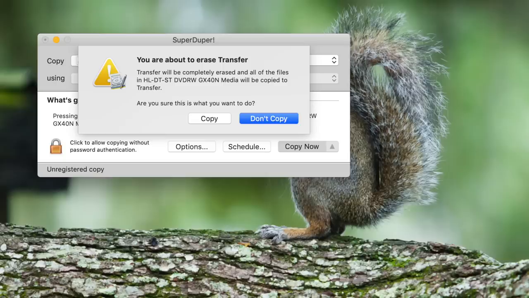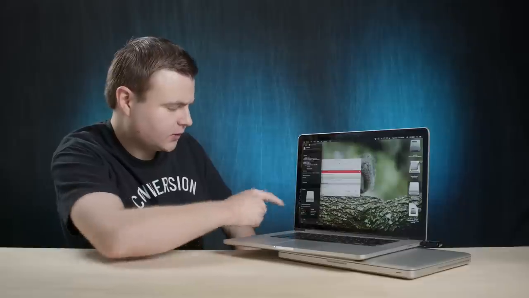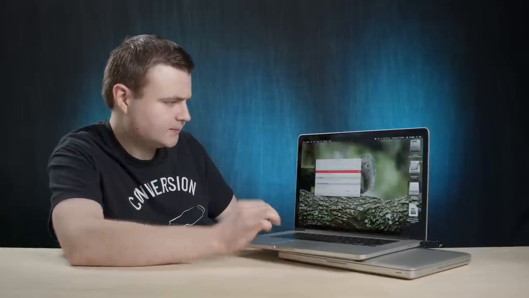You're about to erase Transfer, da da da da da. Yes, we're gonna erase it. Copy the data over. I've done this before with SuperDuper, so I don't see why it wouldn't work. Oh. Failed to enable ownership on Transfer. Okay. Ignore ownership is already turned on. Okay then.